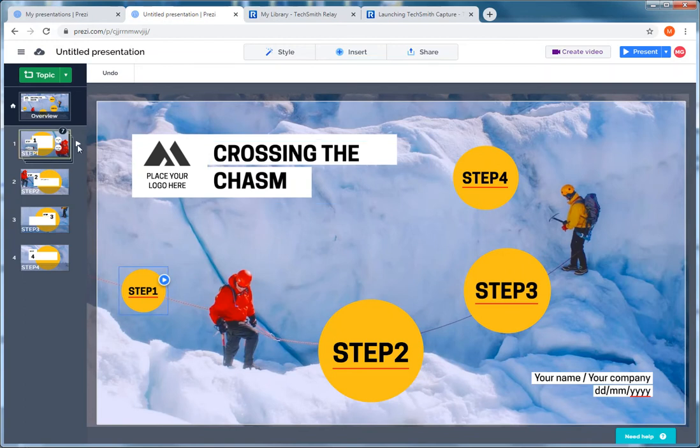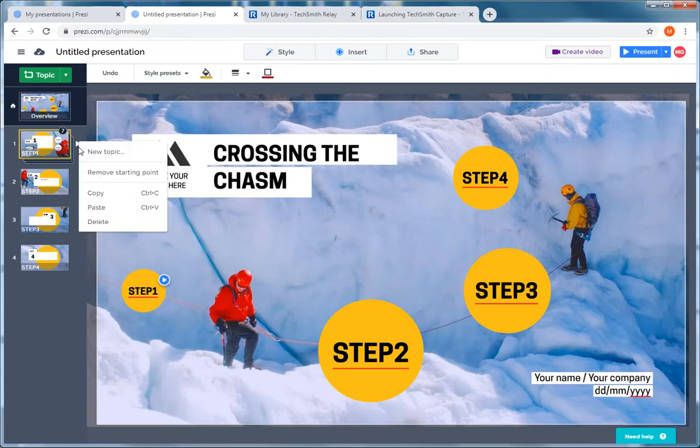One thing I'm going to do is you see this little play button here. That one means that this is the starting slide, which is step 1. I'm going to go ahead and right click and remove that starting point, and that will make this overview basically the overall picture, like I'm looking at now, the starting point. If I had left this starting point on here, the first thing it would do is take me automatically to step 1, but I want them to see the overall picture first. So that's why I took that off.